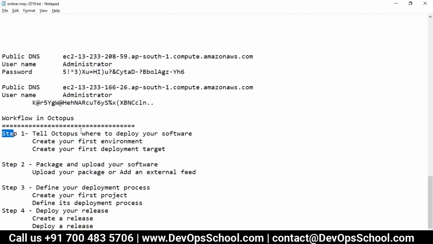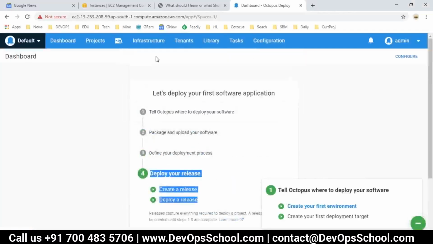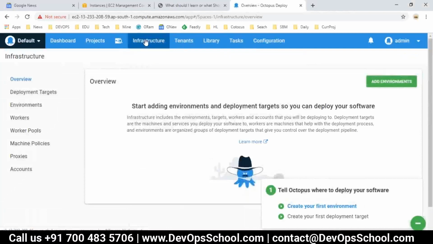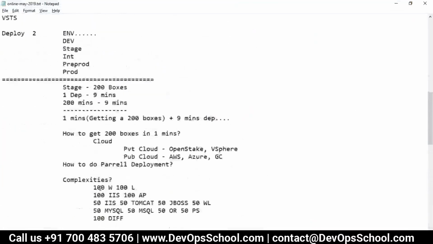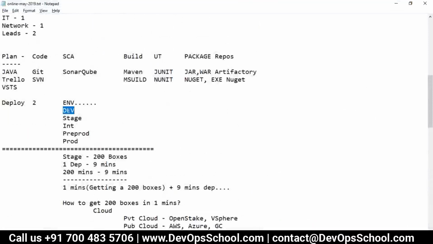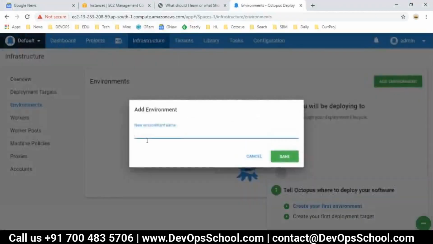Step number 1: tell Octopus where to deploy your software. For that, the first thing we have to do is create an environment. So for the environment, you go to Infrastructure, and here you choose Add Environment. I'm creating it as per the discussion. If you remember, I'm having environments: dev, integration, production. So, add environment, and this is the dev, save.